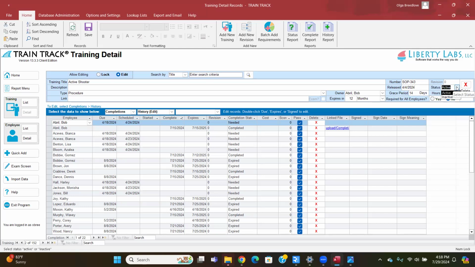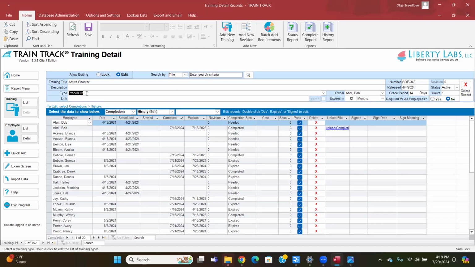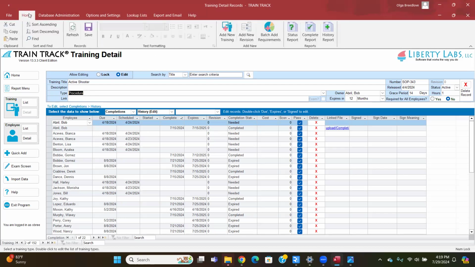You can also change the status from active to inactive and vice versa from the status dropdown, and select a training type from the type dropdown. You can either select a type or type a new training type directly into the type field. And to manage all of your training types, you can either double click on the training type or go to lookup list and training types. But there is a separate video on how to manage your lookup list items.